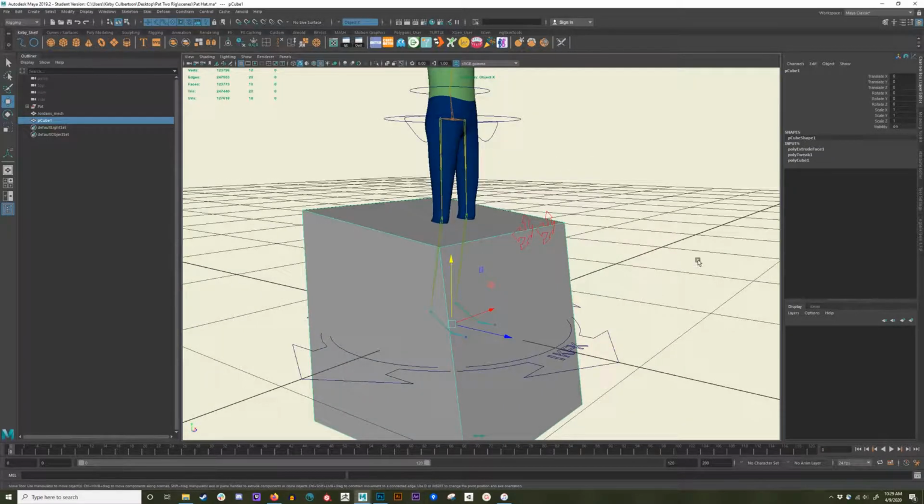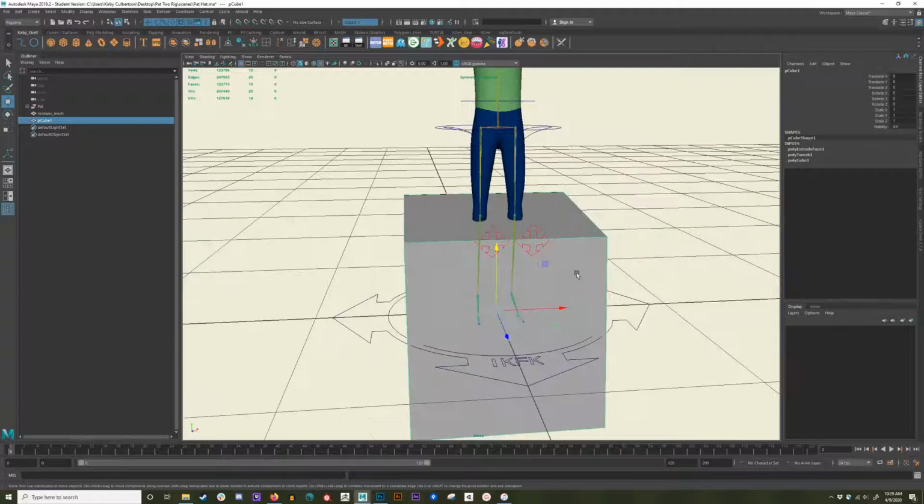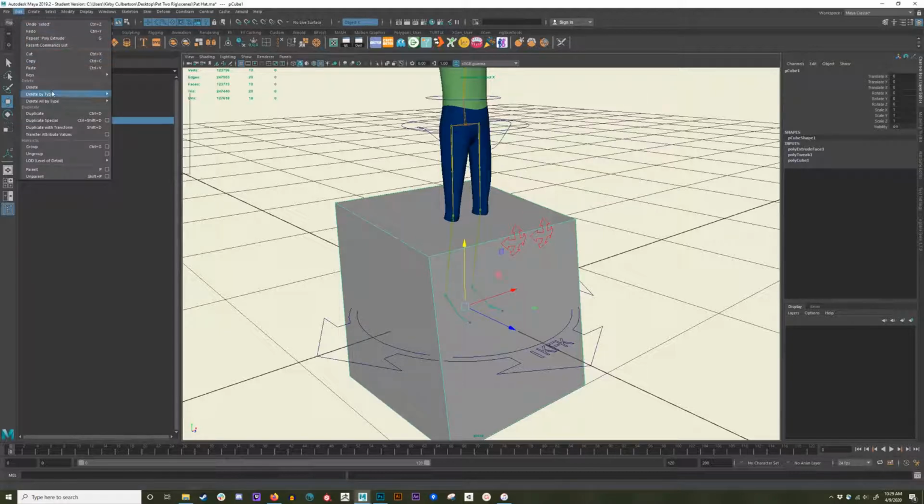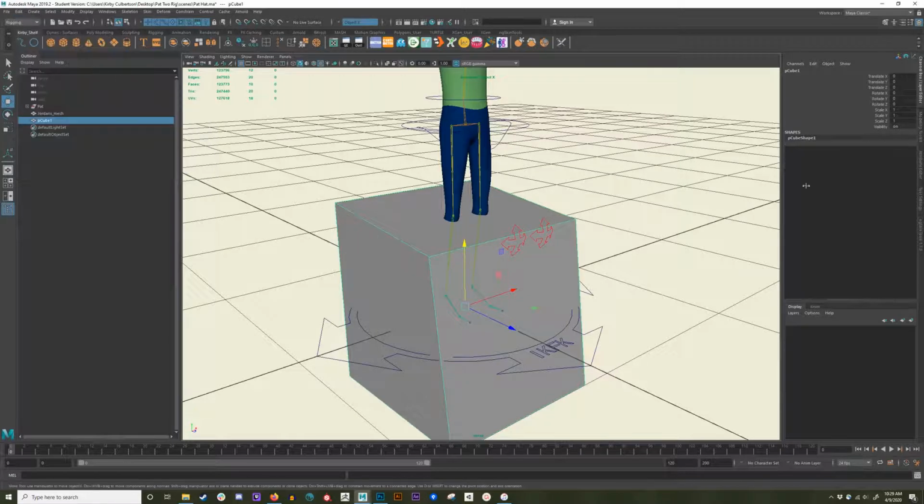To get rid of all that, because when you skin this to your rig, you want to delete all your history so that it runs efficiently. So if you select your object that has history and you go to Edit, Delete by Type, History, you can see now that's all gone. So this would now be an object that's ready to be skinned.